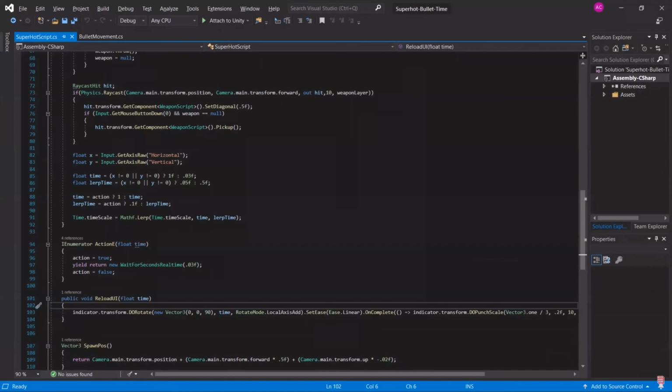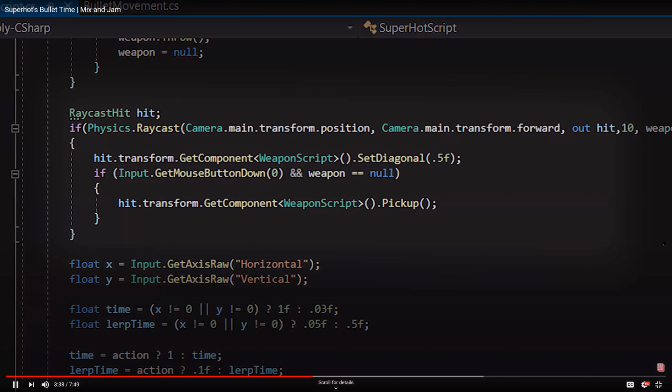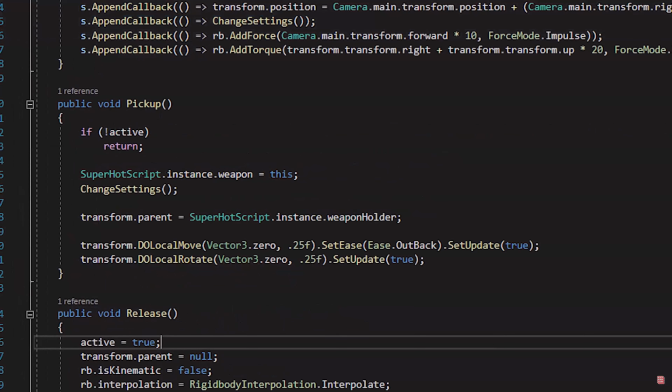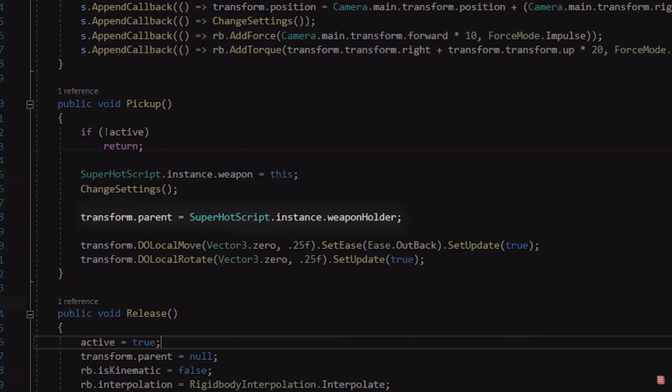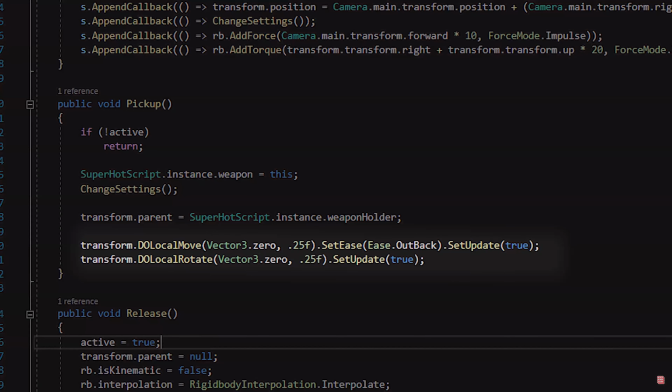For the weapon pickup, I cast a raycast that originates from the center of the camera and points forward. So when a weapon is a result of that raycast and the player clicks, the weapon gets attached to the player. And then I reset the position and rotation by using the DOMove and DORotate functions from DOTween.